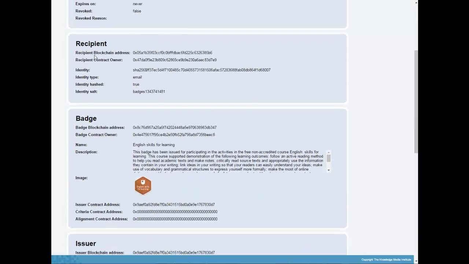So here is the recipient contract. It has an address, it has an owner, and at the moment that account number is a single account to represent all students, but in the future you could imagine this would actually be an individual address for a student. Here it has the identity that is currently used on the badges, which is a SHA of their email address. So that data is replicated in the contract.